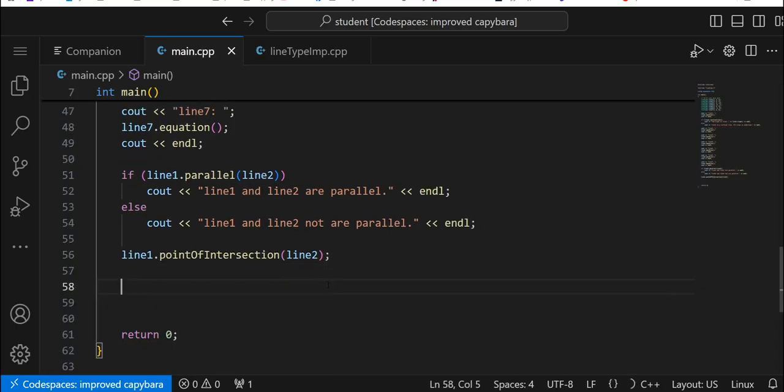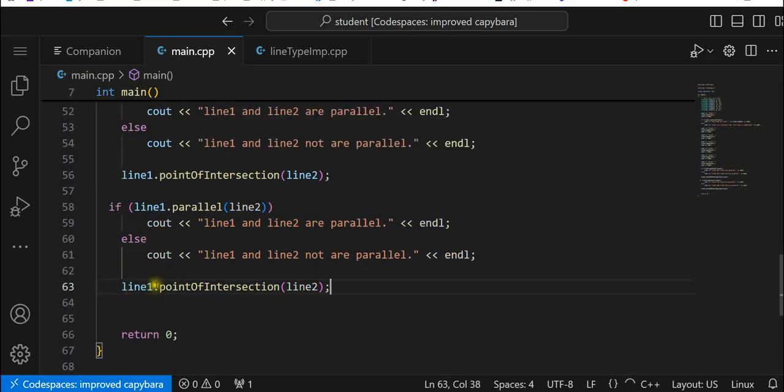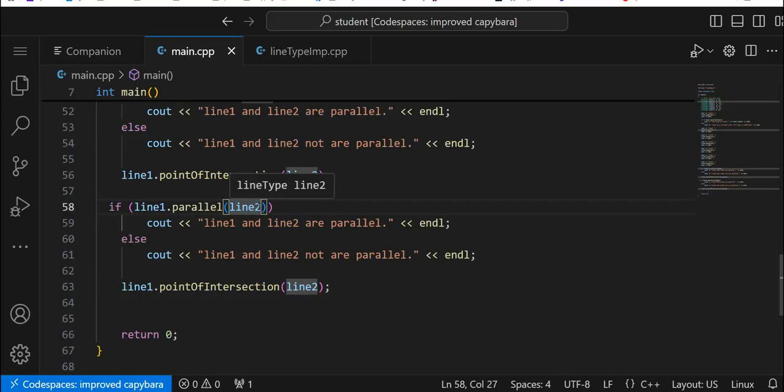Alright, so now let's copy and paste these and change the whole thing. Copy and paste. So this time with line 1, this time line 2. Let's see. Yeah, line 1. We'll change this to line 3.